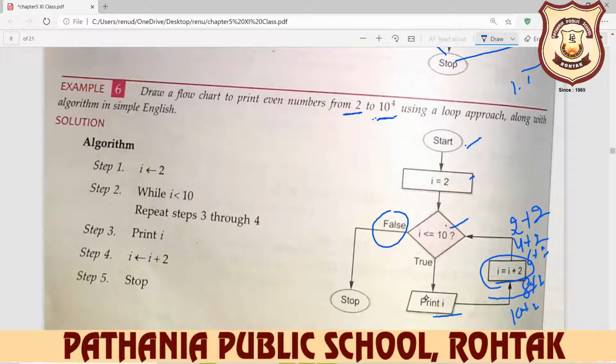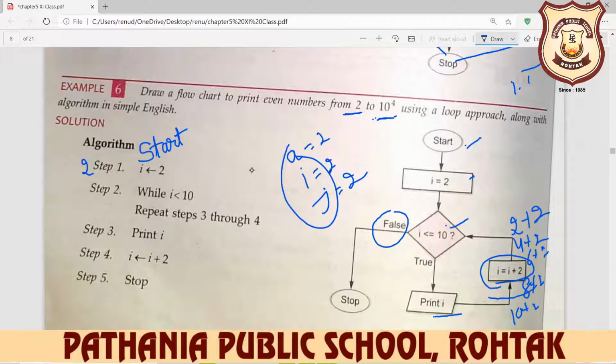What is the algorithm? First we start the program. So you write down here start. First step is start, then your second step: you take I as your variable name. So you take 2. You can write any name here. You write down A is equal to 2. You write down I is equal to 2. You write down J is equal to 2. So you can take any name here.